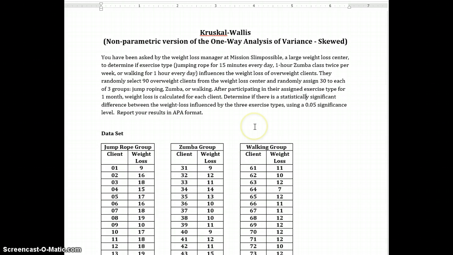Now this particular problem, we would normally use the statistical method called one-way analysis of variance. But because the data is skewed, and you would have checked that here, we will use a non-parametric test, which is the Kruskal-Wallis. So let's input the data.